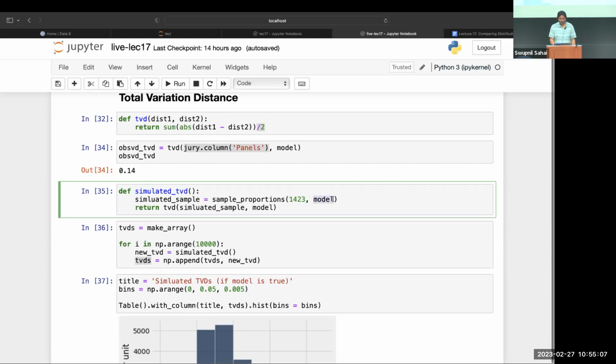And so that's really important. This is always going to be the model, what's being claimed in the null. That's what you're going to simulate from. You shouldn't have anything about your observed data inside your simulation function.